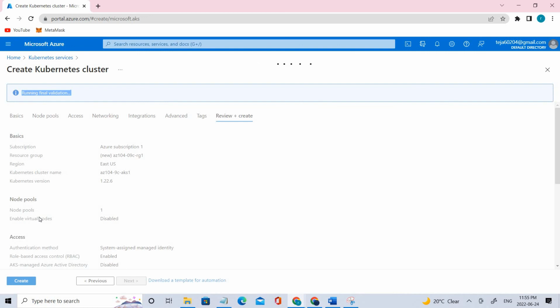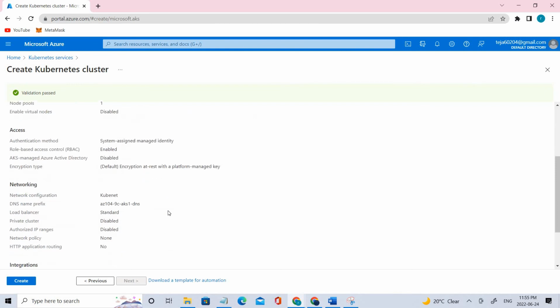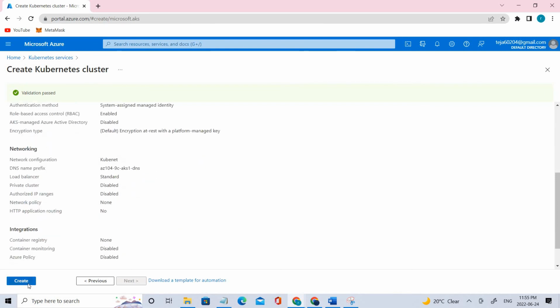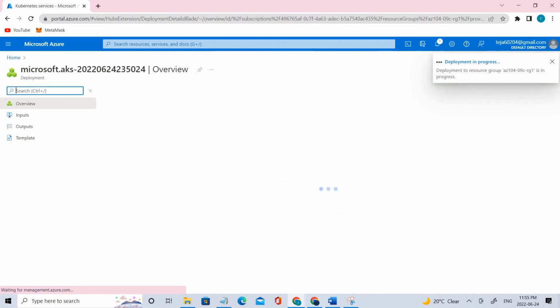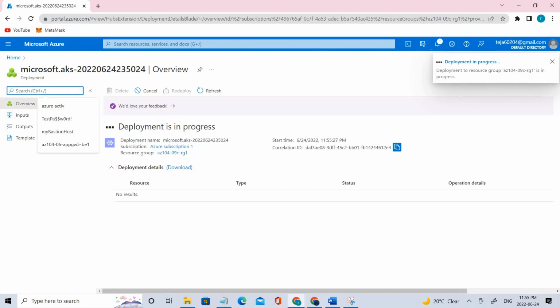So probably everything will be right, and we'll be getting validation passed, and we can create it. According to the docs, it takes around 10 minutes for this to be created. So let's go ahead and create. And in the next task, we'll be deploying the pods into the Azure Kubernetes Service cluster. This is what we'll be doing in the next session, and we'll be using the Cloud Shell there.